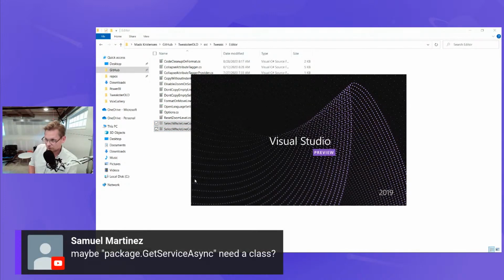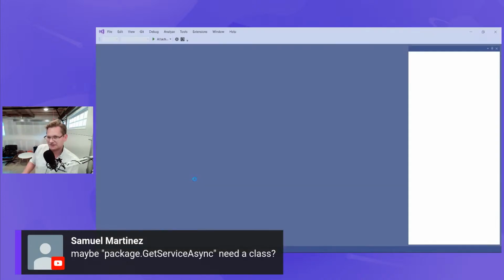So instead of uninstalling, you want to just reset the experimental instance. That's going to take all your extensions away. You can also just disable other extensions, but we don't want to disable the one we're working on.